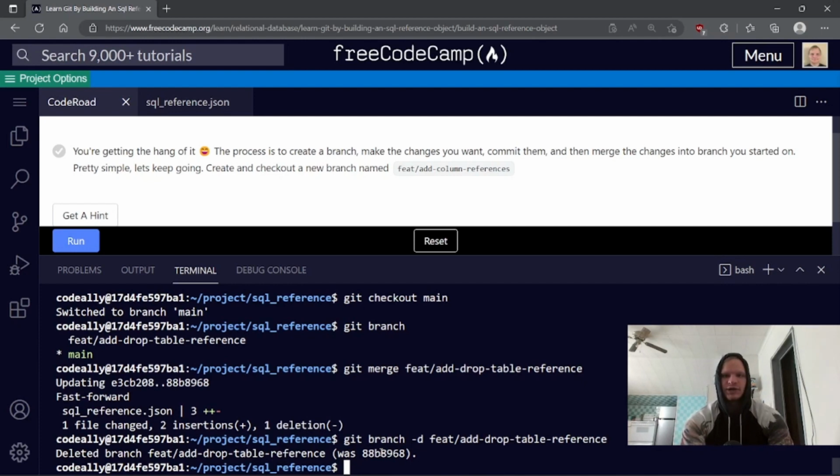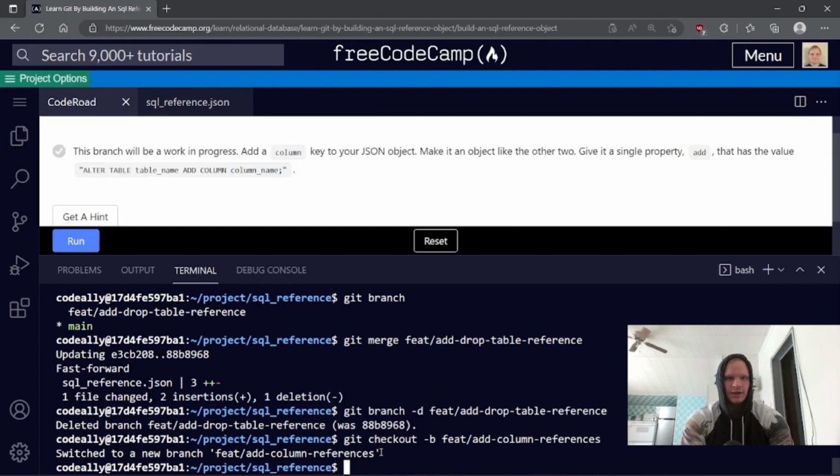Create and check out a new branch named feature add column reference. All right, git checkout -b feature add column references. There we go. All right, this branch will be a work in progress. Add a column key to your JSON object, make it an object like the other two. Give it a property add that has a value of alter table. All right, make it an object. Give it a single property add.